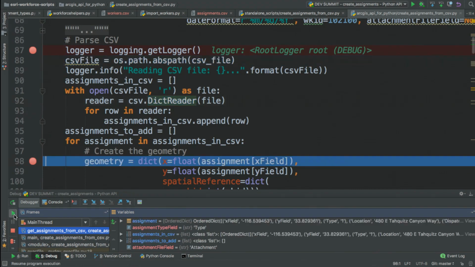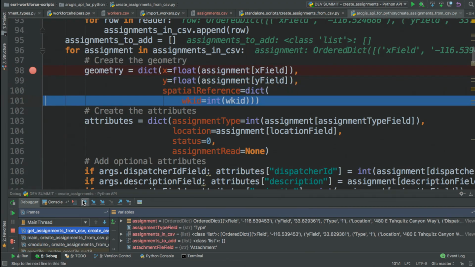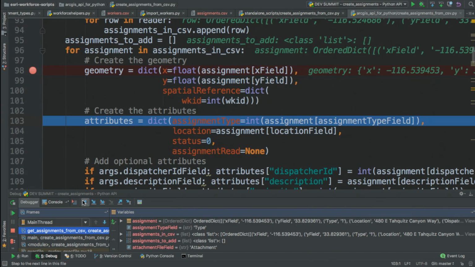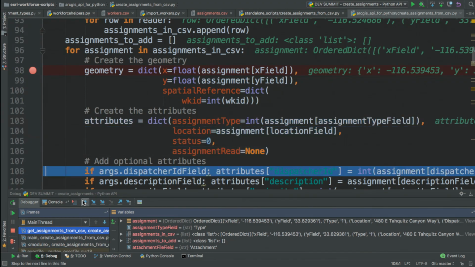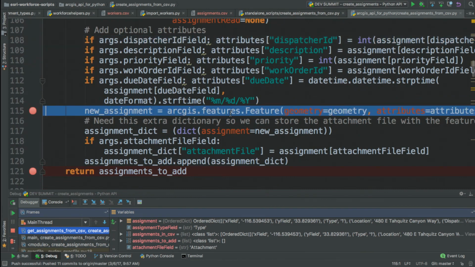Same exact idea. Once we've done that, we now need to actually create the features that we want to send to the server. Using the Python API, they actually have something called a Feature object, so we want to build a feature. The first step, again, is to create the geometry and the attributes. The geometry is just a dictionary, or you can think of that as JSON, and the attributes are the same exact thing. So we'll build that, same as before.